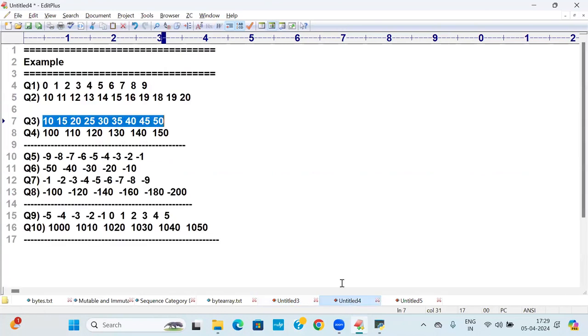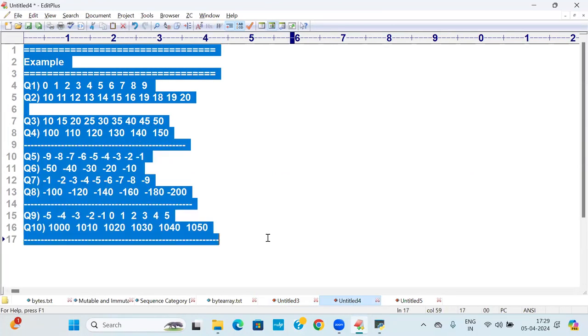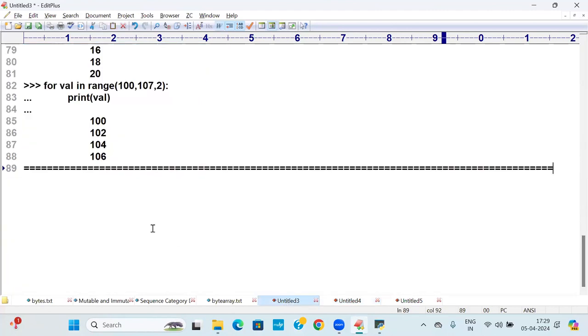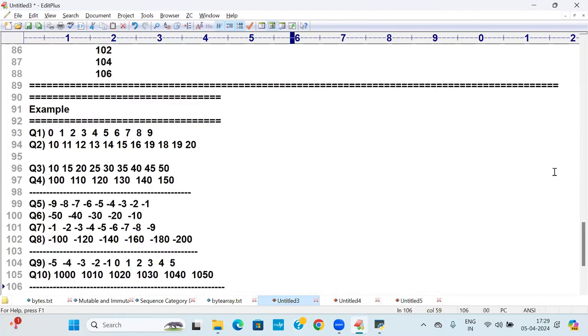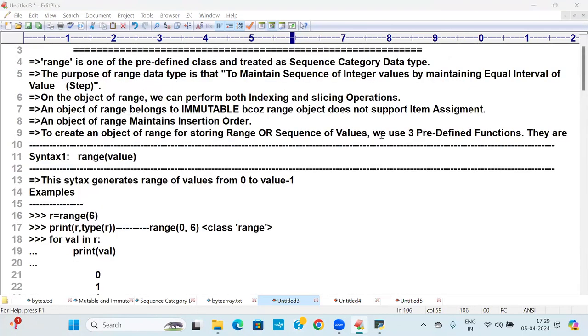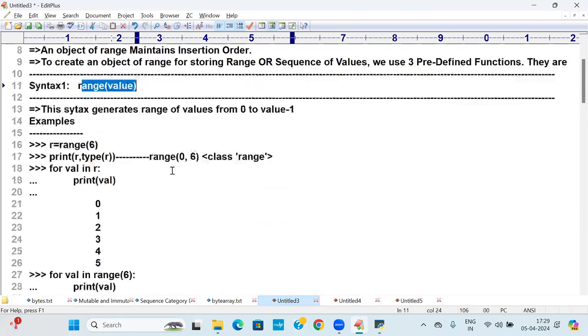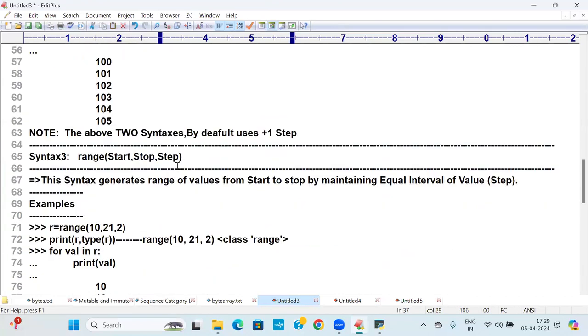Now I'm entering into the example sheet. Is everyone ready or not? Online students, are the syntaxes clear for you? The 3 syntaxes are predefined functions: range of value, range of start comma stop, range of start comma stop comma step. How many syntaxes? 3. By default, step is what? +1. With a step I can move forward, and with a step I can also go backward.